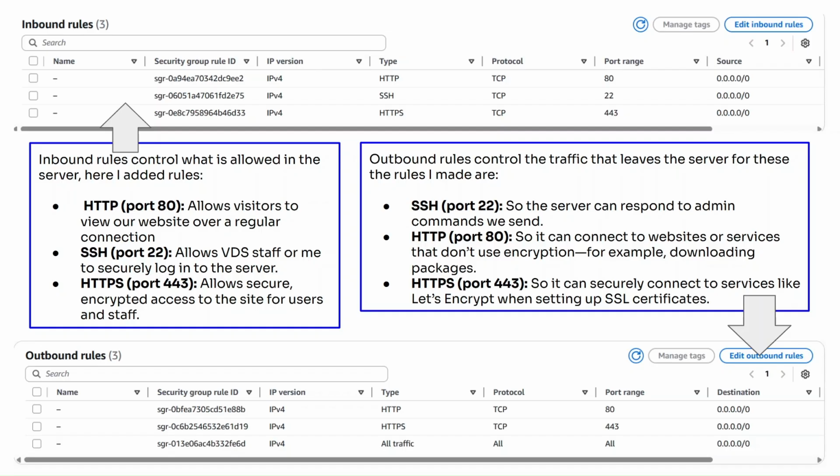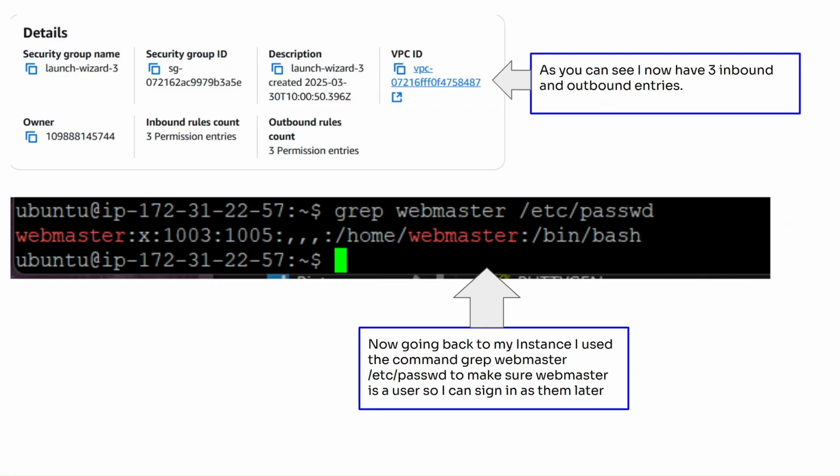The outbound rules control the traffic that leaves the server. For these rules, I made SSH so the server can respond to admin commands we send, HTTP so it can connect to websites or servers that don't use encryption, and HTTPS so it can securely connect to services like Let's Encrypt when setting up SSL certificates. As you can see, I now have 3 inbound and outbound entities.